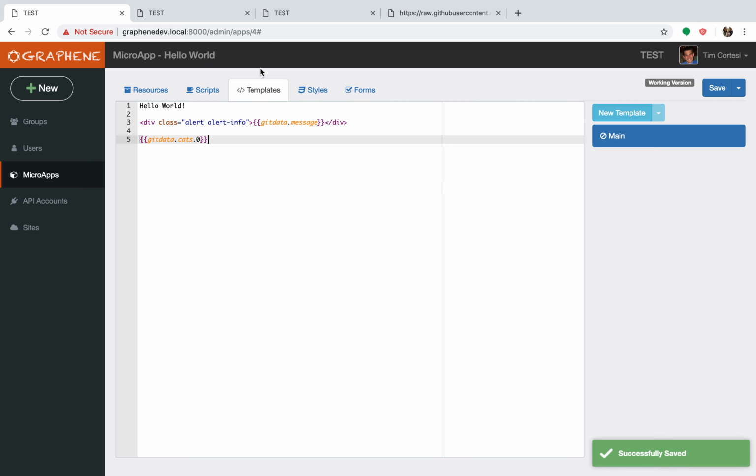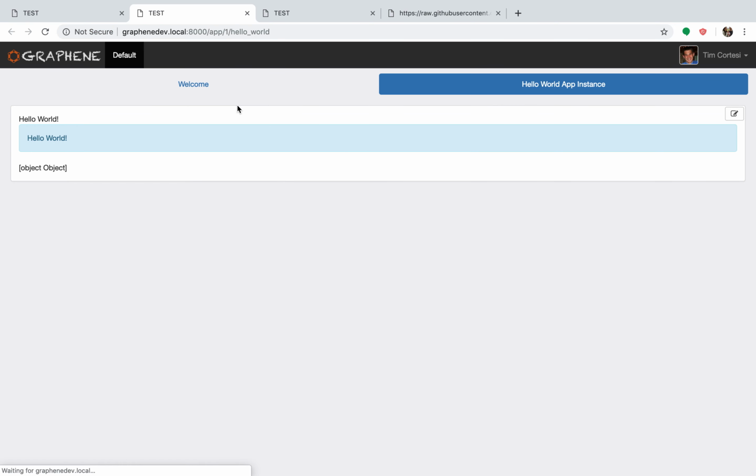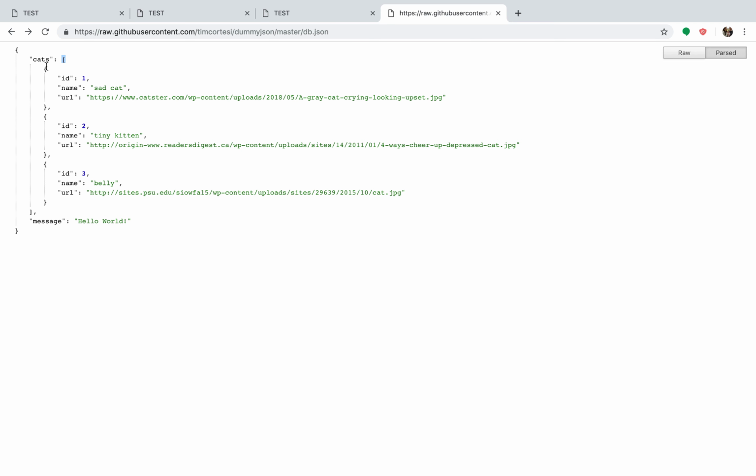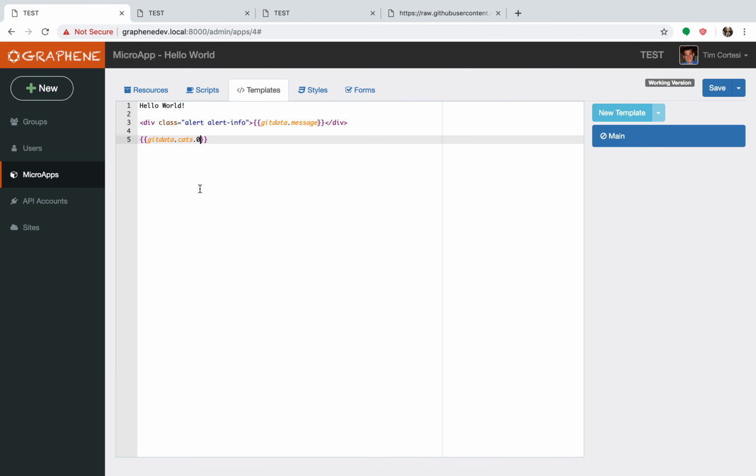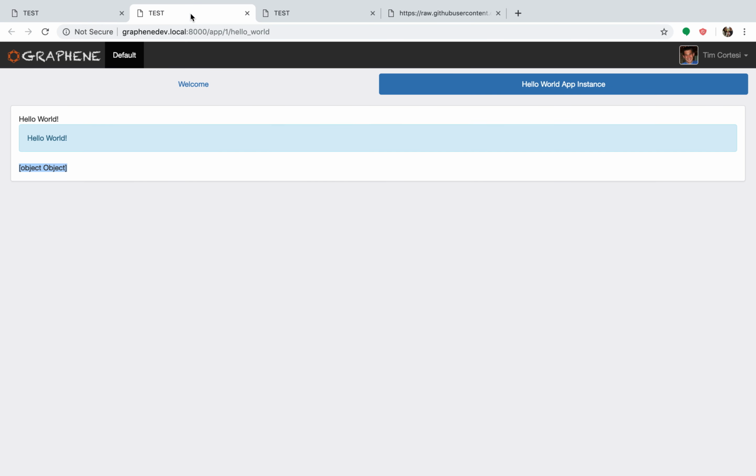All right, so let's save that and go back to our application. What this does is it returns back an object, and the reason is because this right here is an object. We really need to reference either the ID or the name or the URL. So let's go ahead and do that. Let's do getData.cats.0, and then we'll actually pull the name, and we'll try to print that out. So getData.cats.0.name. All right, I'm going to print that out, and it says sad cat.